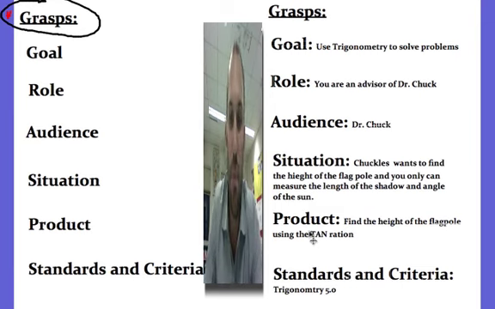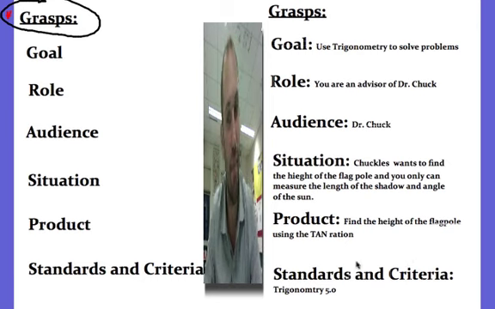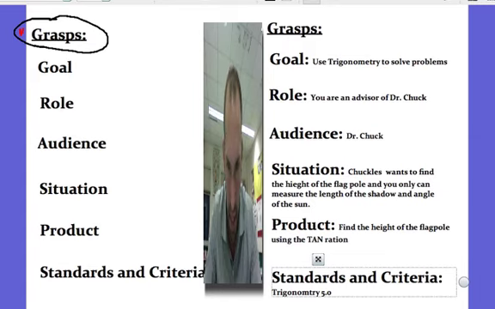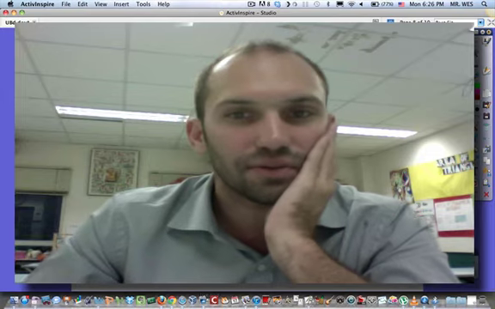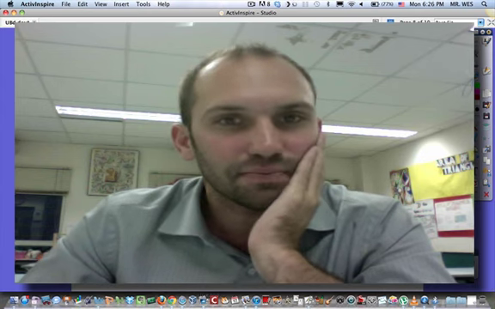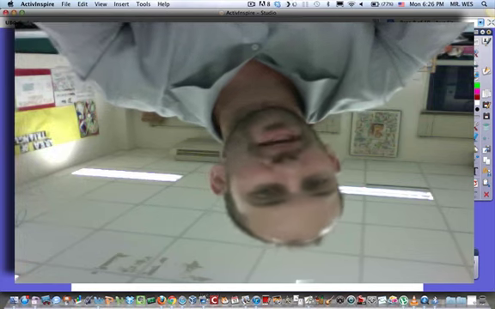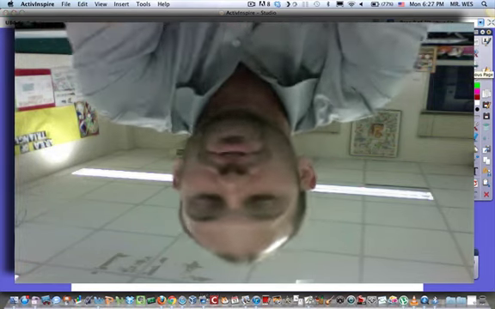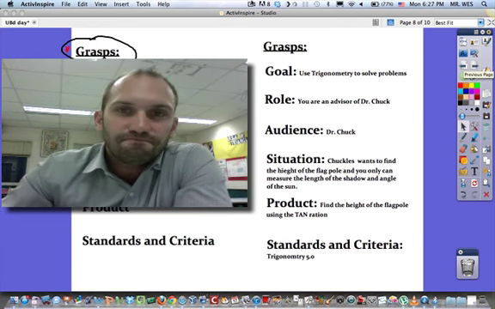All right, I want the product. What they get out of it is find the height of the flagpole using the tan ratio. And the standards is trigonometry 5.0. I'm not sure if that standard is correct, but you could find it in our standard sheets I'll supply you guys. All right, I think I've done enough talking. I hope that this helped, and it can start us off on a good note when we start on Friday. All right, thanks, guys.